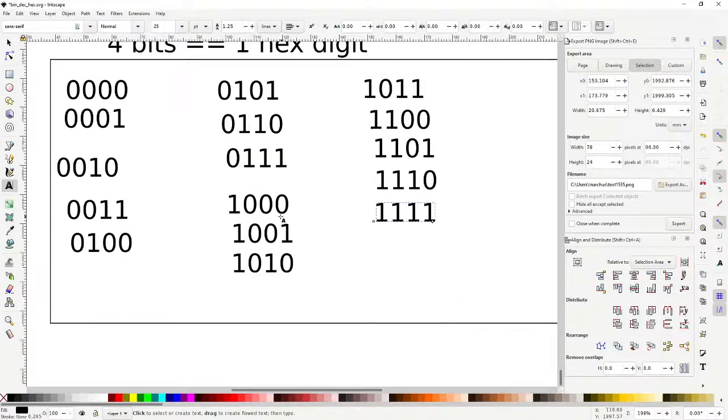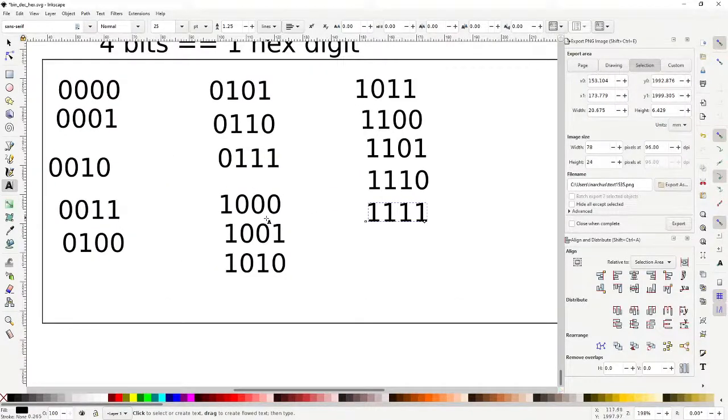Why isn't it H? I don't know. Tradition.